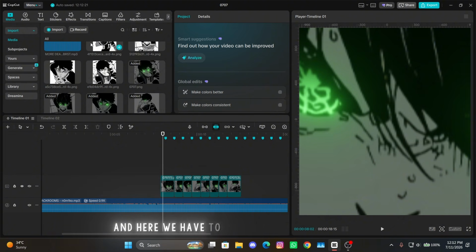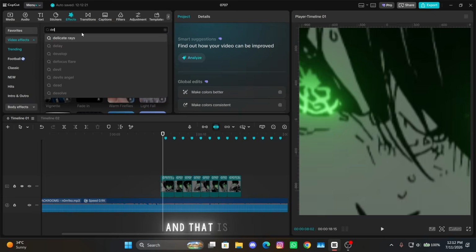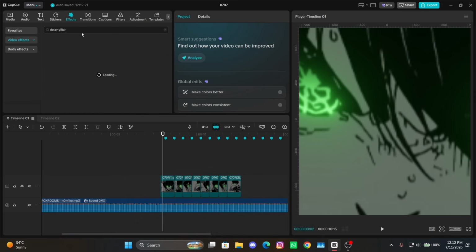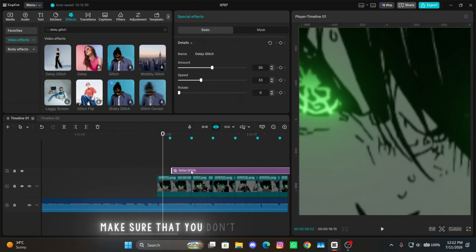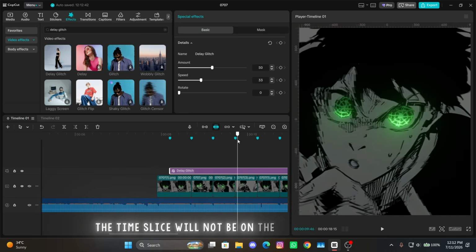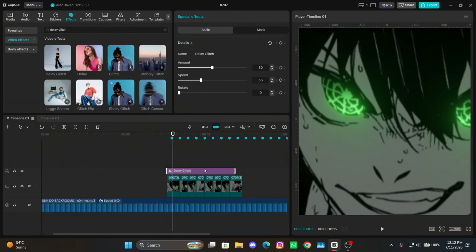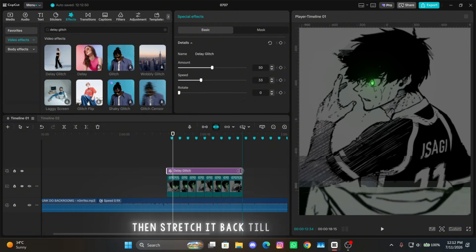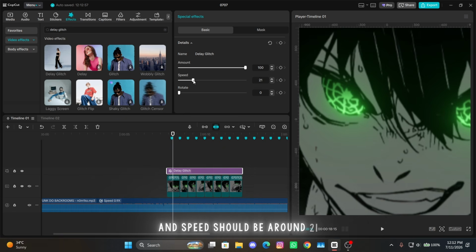And here we have to just simply add an effect and we will be done with our time slice. And that is delayed glitch. Just add it above here. And now make sure that you don't add it right at this part because if you do that, the time slice will not be on the beat. So add it here. Then stretch it back till the last clip. Make sure that the amount is 100 and speed should be around 21.